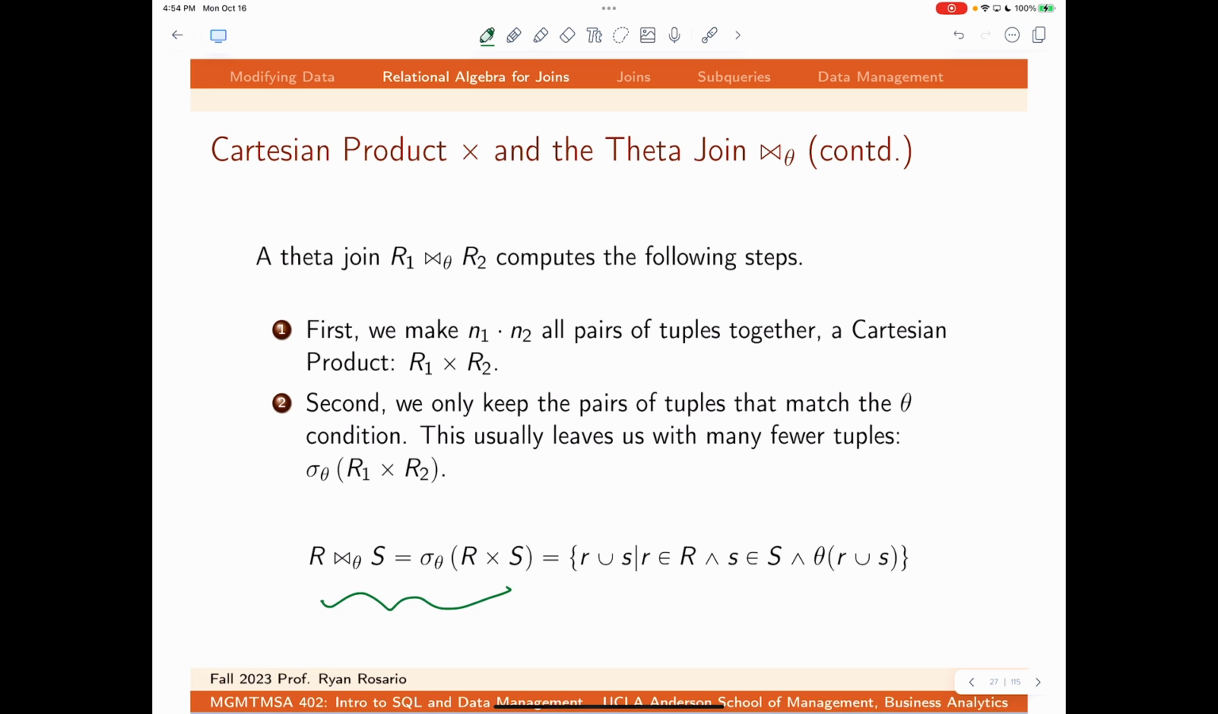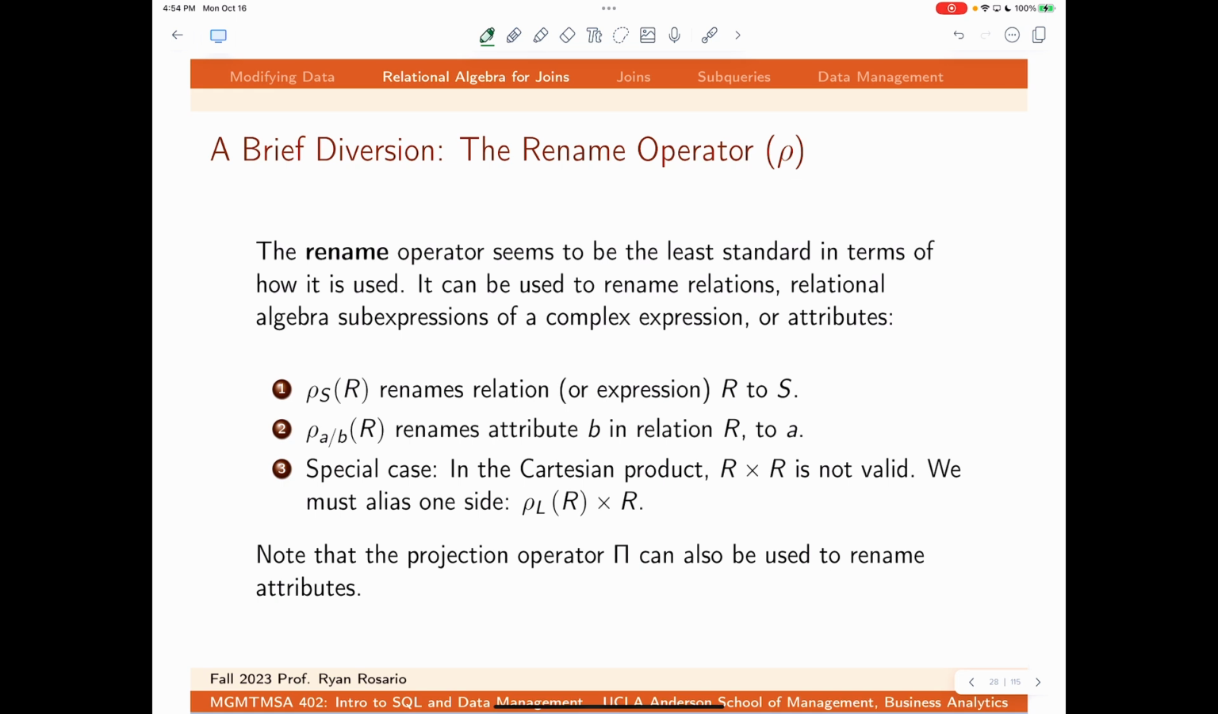Now, there's one other operator we need to learn before we move on to SQL, and that's the rename operator. This one doesn't have a very standard definition. You'll see it in a variety of different places. It's the rho operator. This first one, the sub S, means that we're going to rename R to S. Now, R could be a relation, or it could be a really complicated expression. Sometimes you need to take the result of a very complicated expression and use it somewhere else and filter on it. So you rename it, you call it foo. And then outside that complicated expression, you refer to foo in order to compare the result of that complex expression to some value or something.